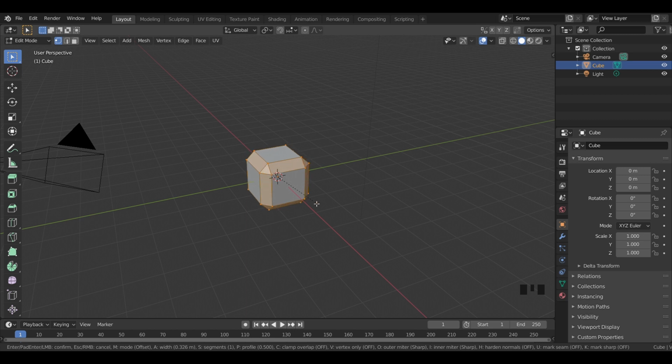Now move your cursor in and out so as to increase or decrease the bevel amount. Also move the roller of your mouse forward or backward to increase or decrease the level of division, or simply the smoothness of the bevel, just as shown in this video.